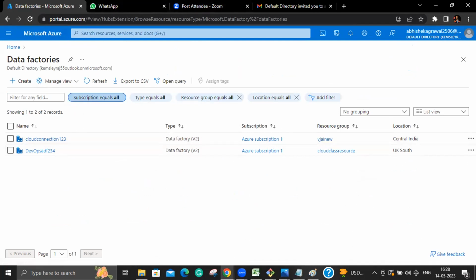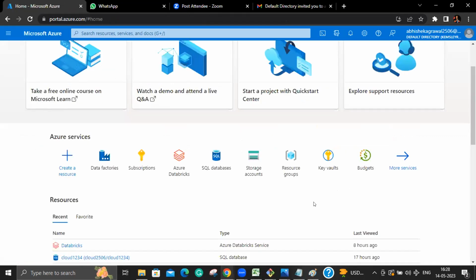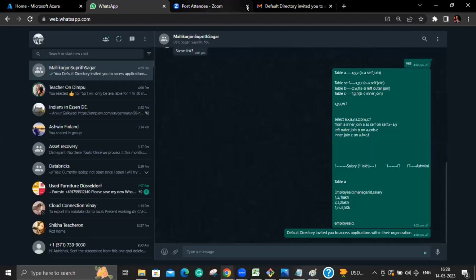Now, what is Data Factory? Any idea? Why do we use Data Factory, and why is it needed? Why is Data Factory needed in the first place? Any idea about it, guys?